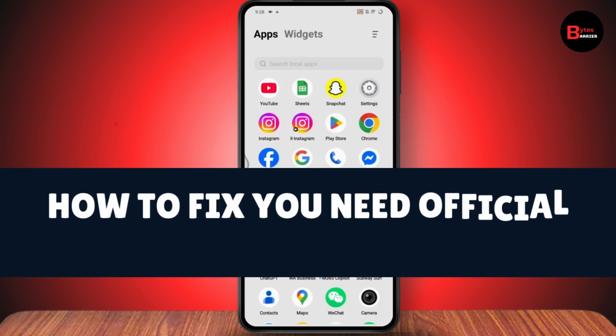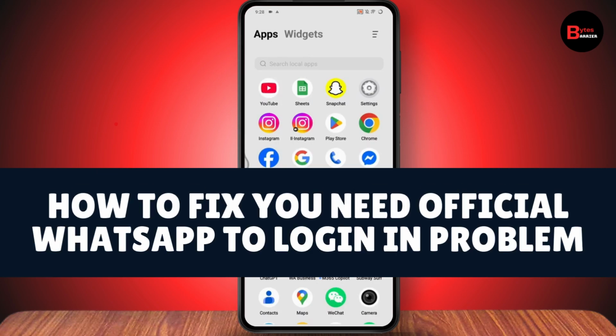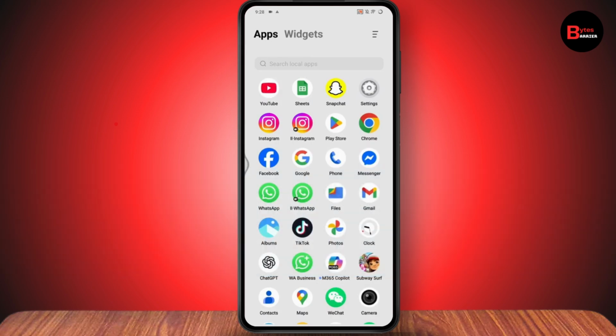How to fix the "you need official WhatsApp to login" problem. So if you want to fix your need official WhatsApp to login problem, then what you need to do is first make sure that you have a stable internet connection.